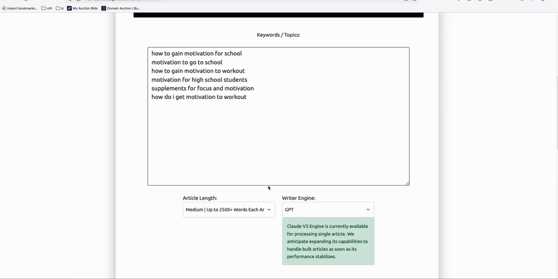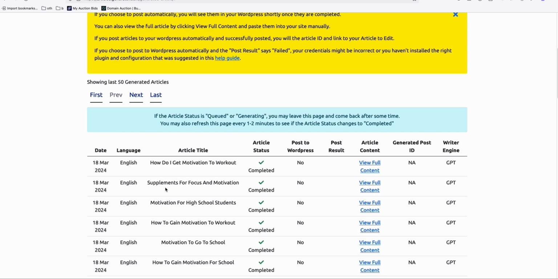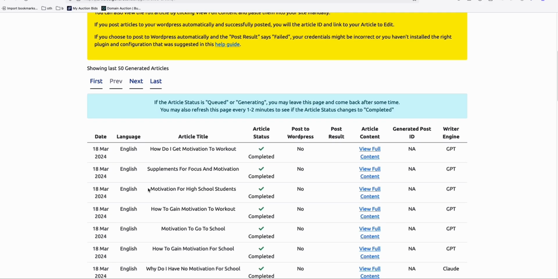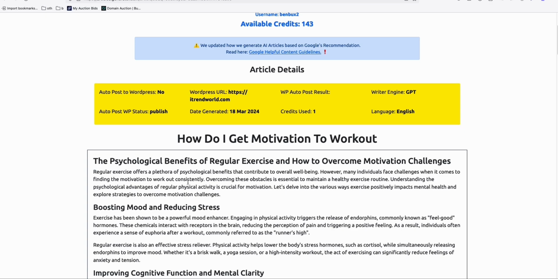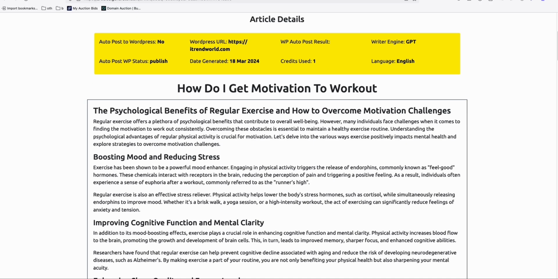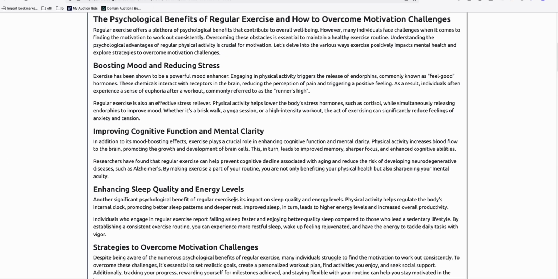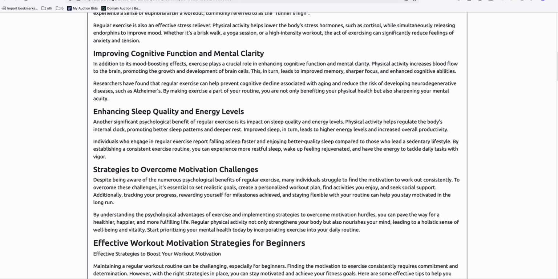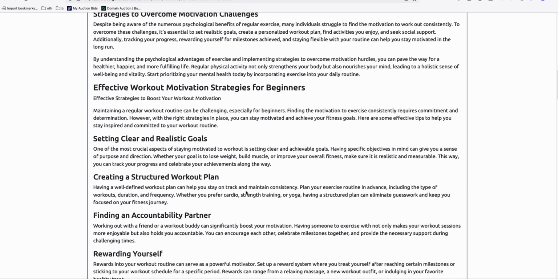After feeding the keywords, you can go to your articles and check the keywords right here. As you can see, we earlier produced the same keywords, for example, motivation for high school students. How do I get motivation to work out? If we take a look at one sample article, it will show us some nicely done structure following the SEO guidelines. And of course, it is following the creating helpful, reliable, people-first content. So this is a foundation for us to structure the articles that we may need based on the keywords that we provided, and we can go ahead and edit it ourselves.